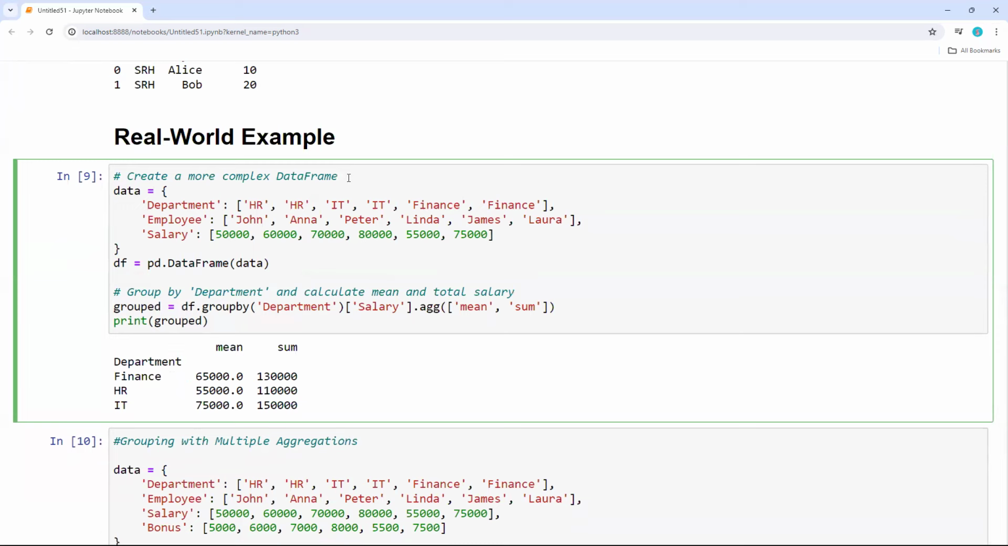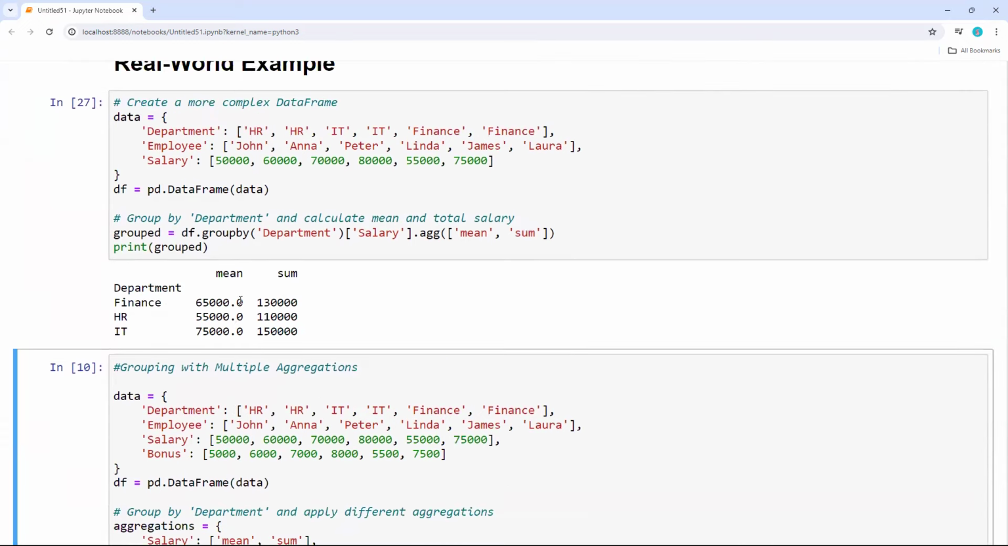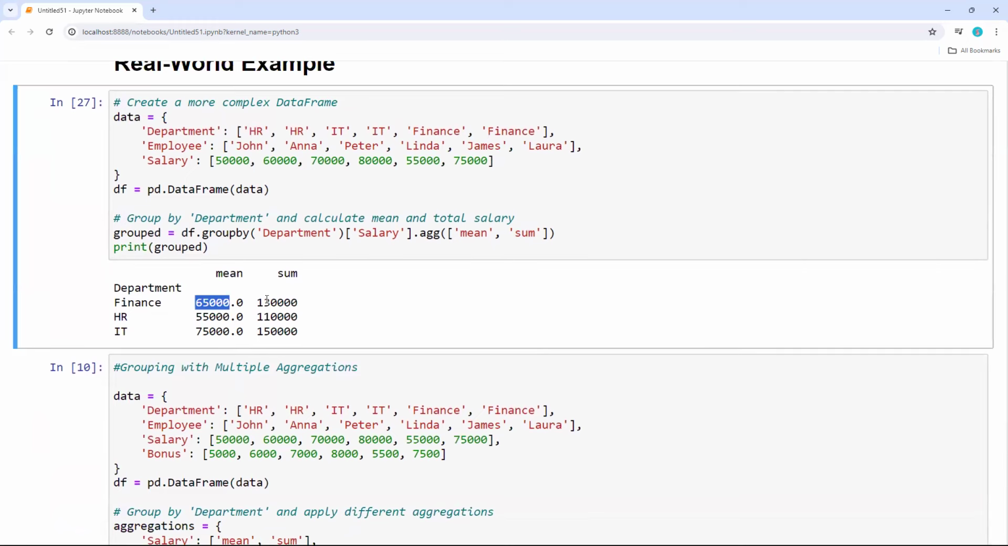Then I converted this dictionary into a data frame. Then I'm grouping by department and salary, and I wanted the average salary of the department and also the sum of the salaries of the department. So that is why I grouped the department and salary, and I want the average salary from this department and also the sum of the salary. So let's run this. So here I got it from the finance department. The average salary is like 65,000, and the sum of the salaries is 130K.